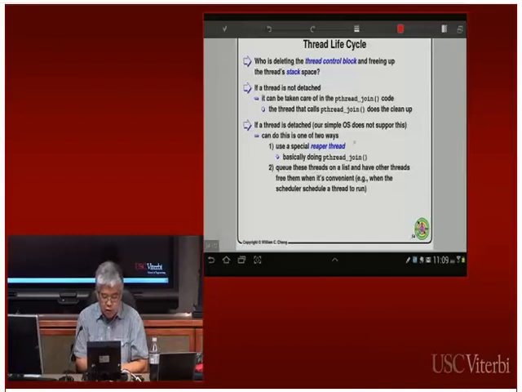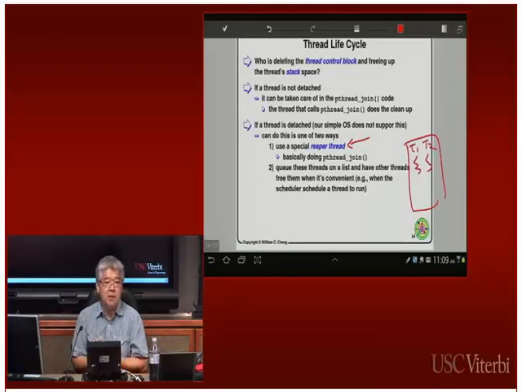Okay, there are two approaches. One is to have a special Reaper thread. So in your process, let's say you created two threads, T1 and T2. In this particular implementation, what you can do is that in the kernel, you actually create a secret thread called the Reaper thread. R is running over here.